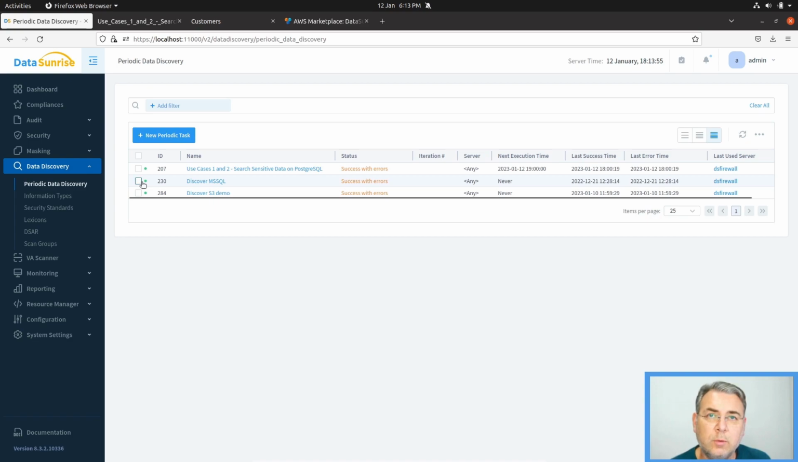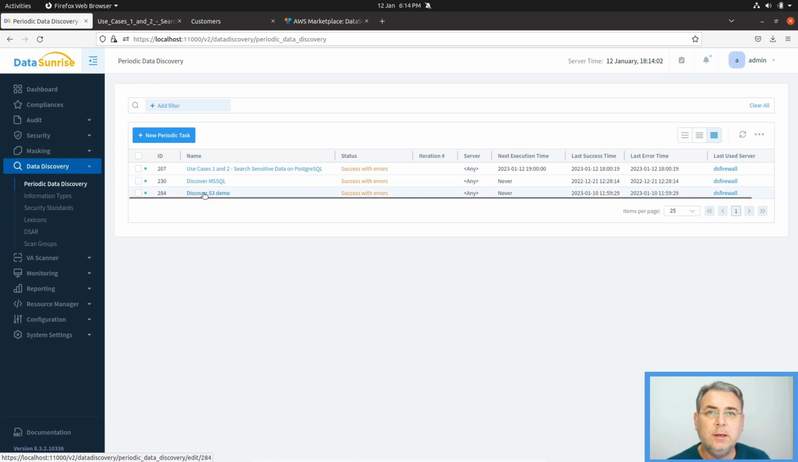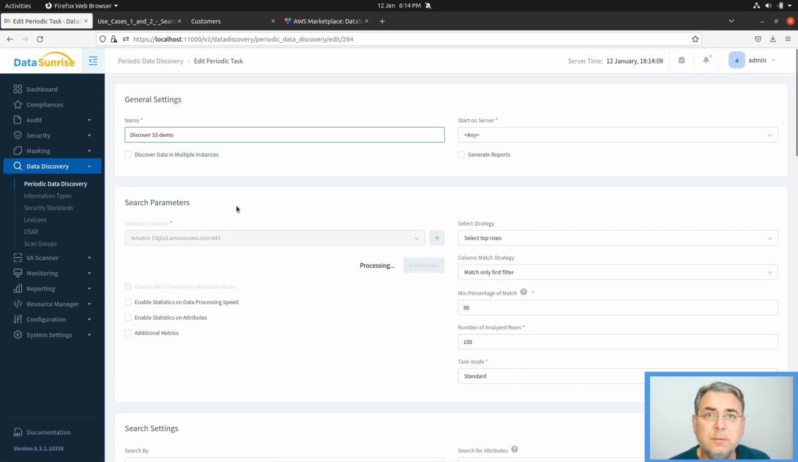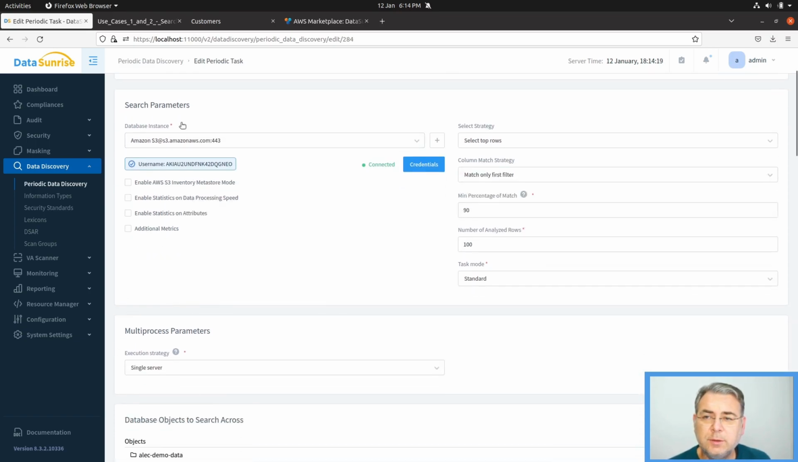So when we are going to create a task to discover sensitive information in S3 buckets, we need at least to have an account to access such S3 buckets. Now, here's an example configured, and this name is here, and we also can generate reports, but in this case I don't want to do that. On the search parameters, there are some additional options for S3 data discovery to collect some statistics, additional metrics.